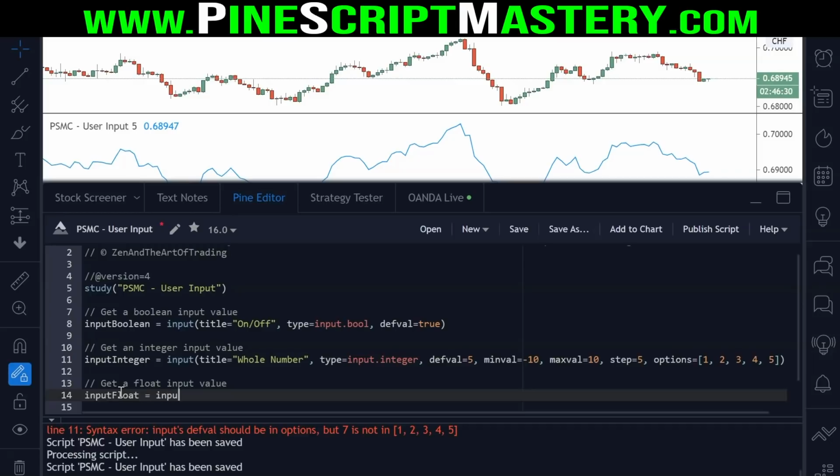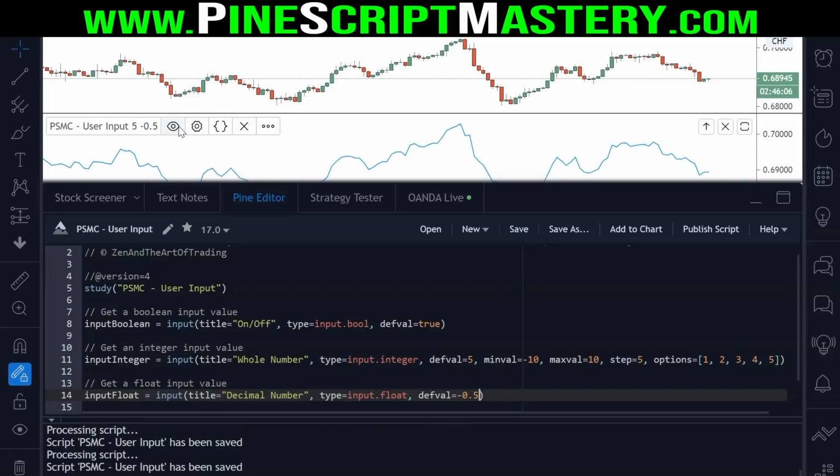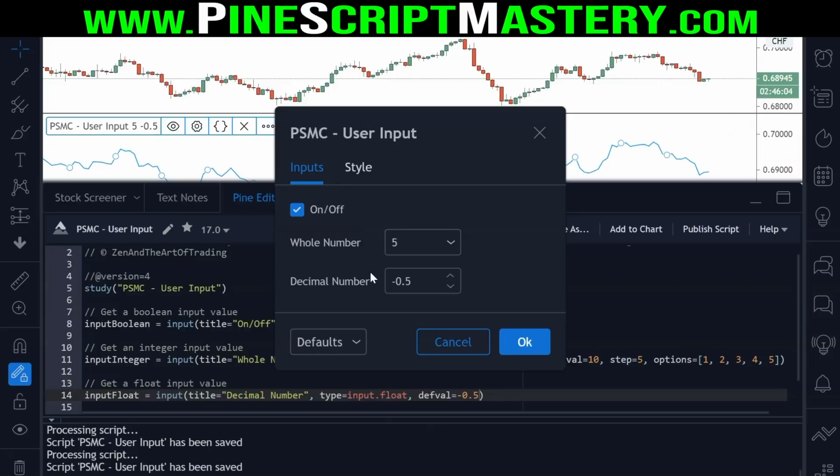It's going to be assigned to the input function. It's going to have a title of decimal number. It's going to have a type of input.float. And in this example, we're going to set the default value to -0.5. If I hit save, this will now add a new input variable to our settings menu.